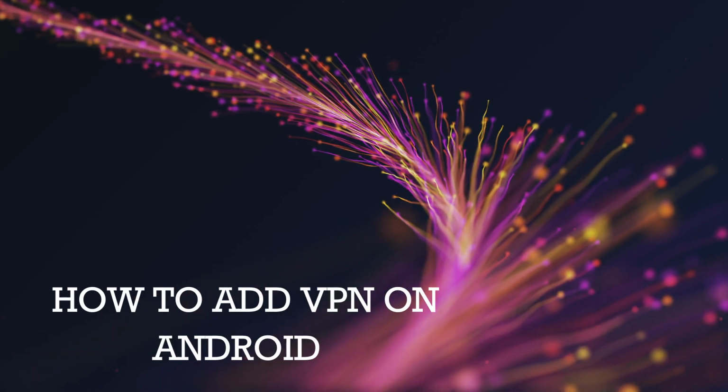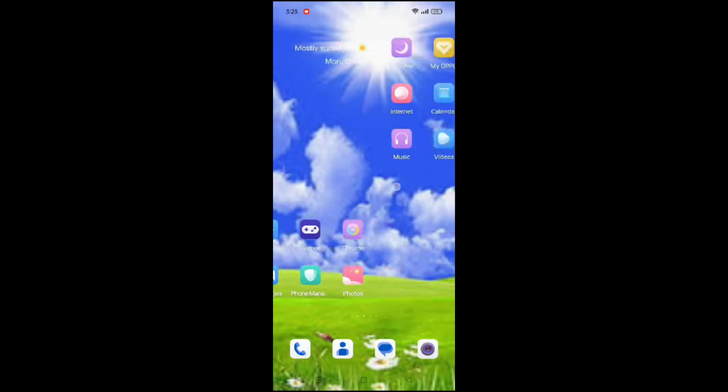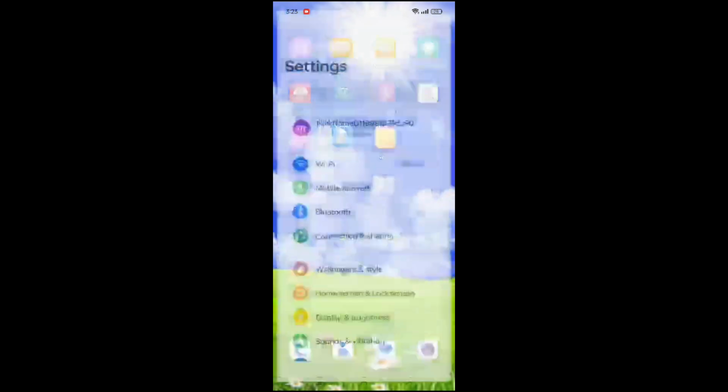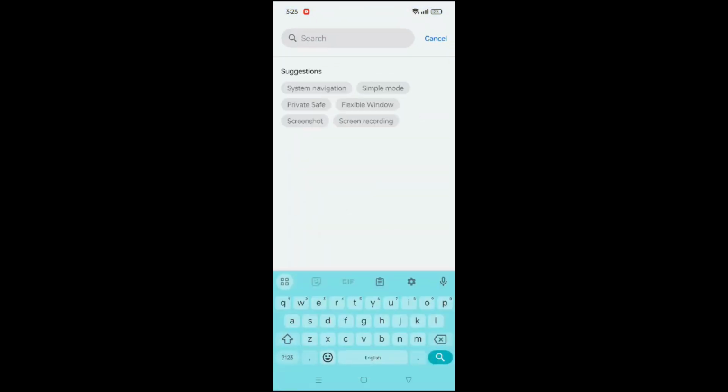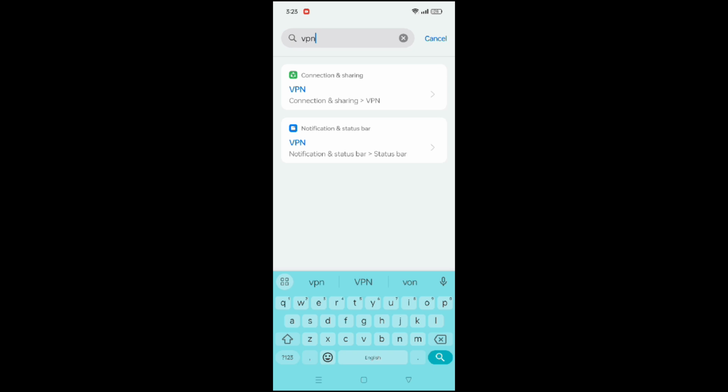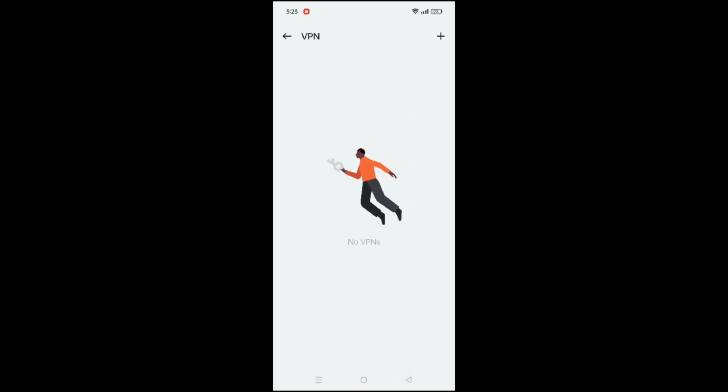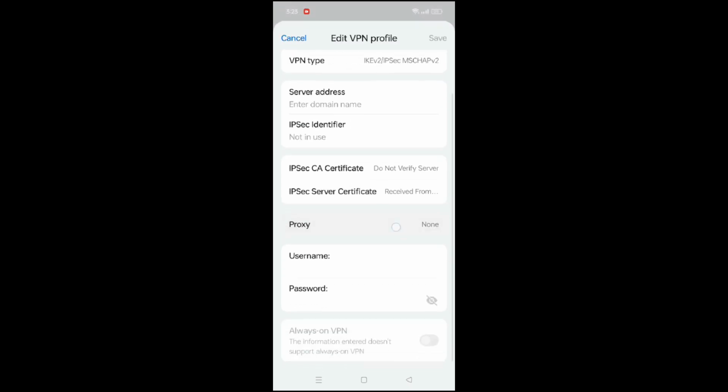How to add VPN on Android. Go to Settings. In the search, write VPN. Click on VPN option. Now you can see there is no VPN added. Click on plus icon to add VPN.